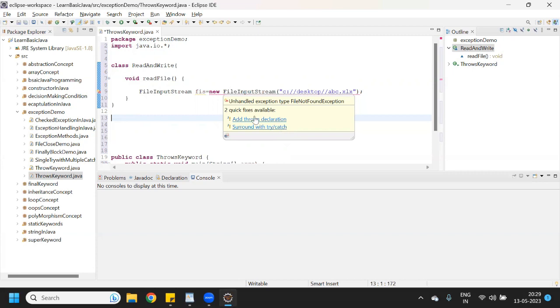So this throws keyword. If I declare this throws keyword, then the throws keyword will tell the compiler that this method can throw this FileNotFoundException, meaning this kind of exception it can throw. The throws keyword will not handle the exception. It is just telling you this kind of exception can occur, but it will not handle it.